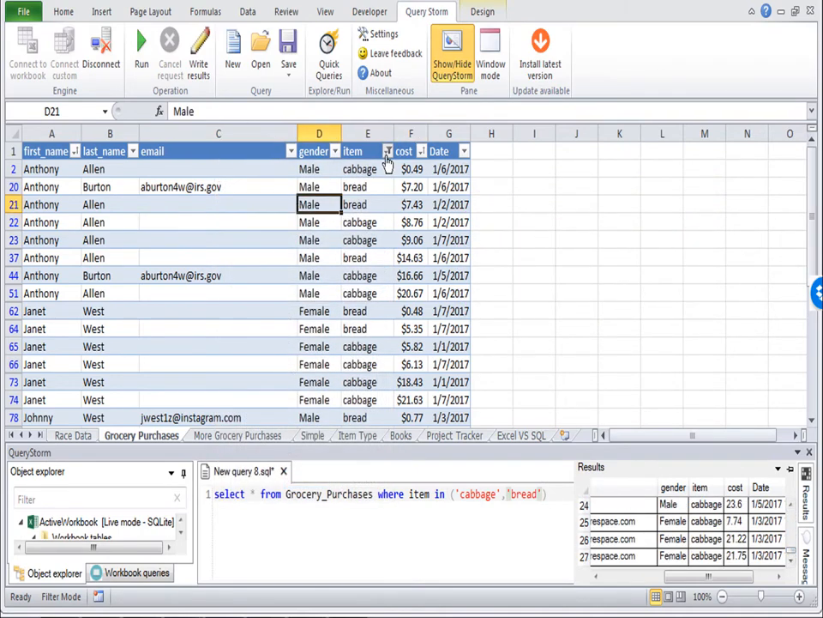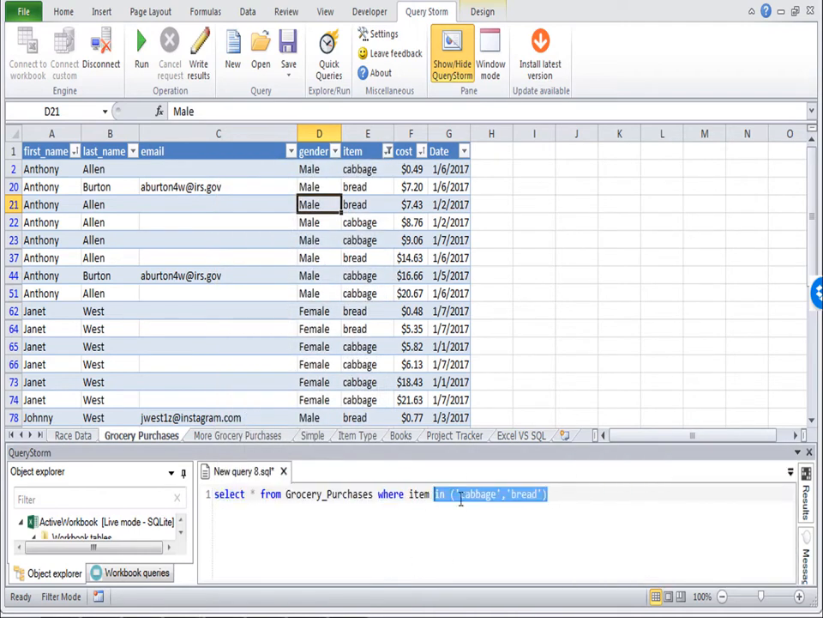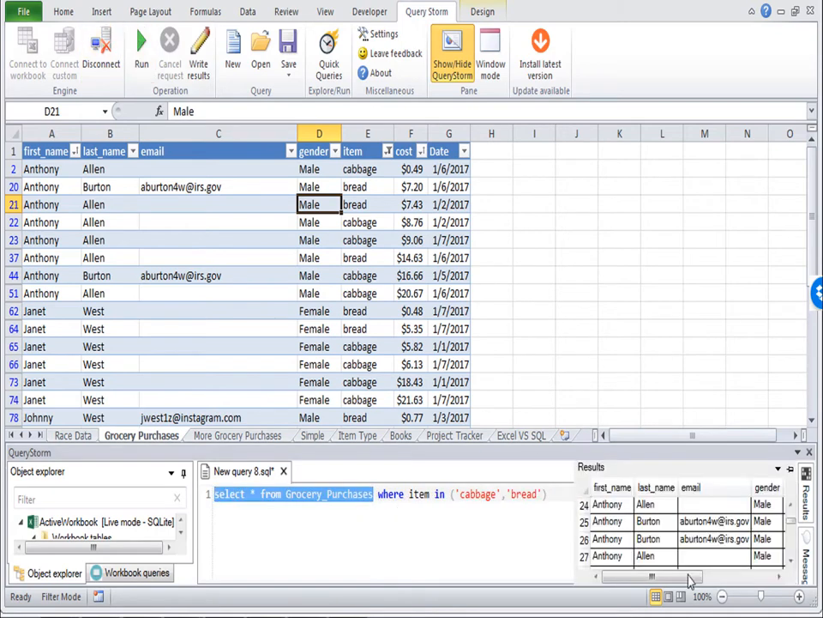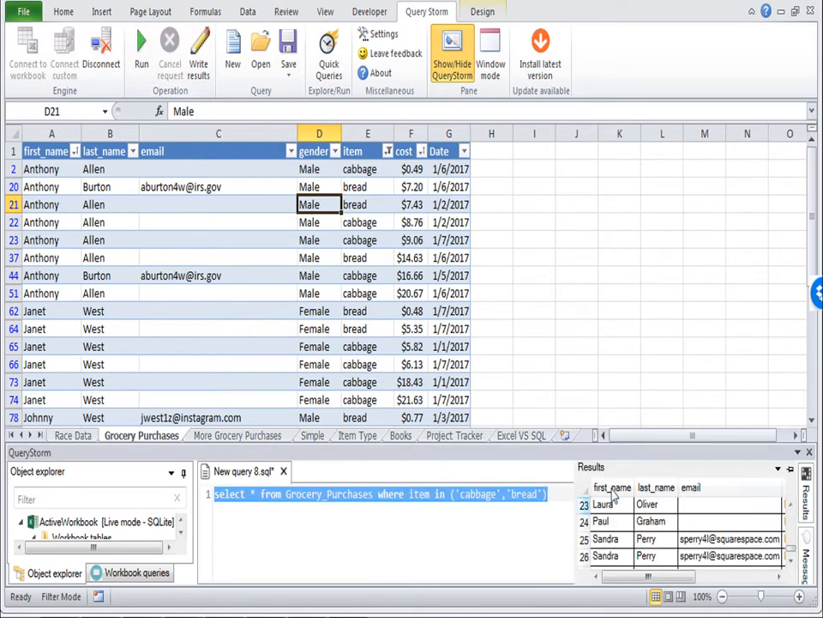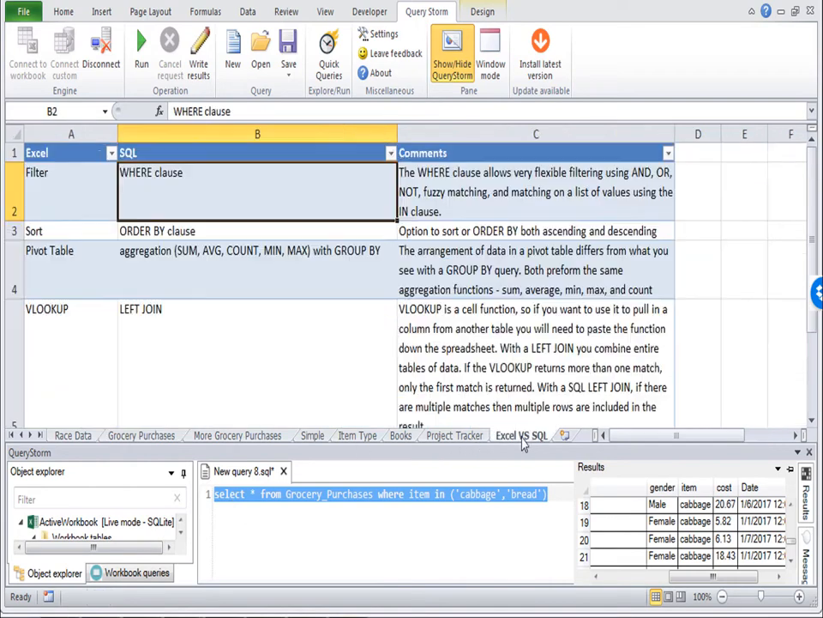So I can do that in Excel with a filter. In SQL, I use this where clause here. So this is everything, all the different items. If I use this select clause with a where, then I instead get only those where the item is cabbage or bread. So that is the filter, or the where clause.